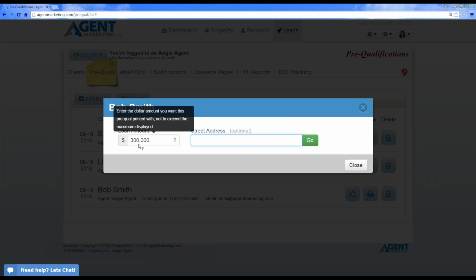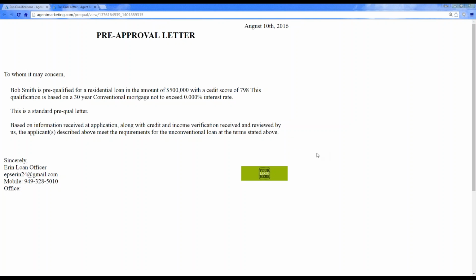Now, if you wanted to just do a generic letter and say that Bob's looking for homes that are around the $500,000 range, then we can go ahead and put his original loan amount and we can hit go. So now what it does is it strips out the address and it just says Bob Smith is pre-approved for a residential loan in the amount of $500,000 with a credit score of 798. So it removed the property address, which is good, and now this is just a generic pre-approval letter.